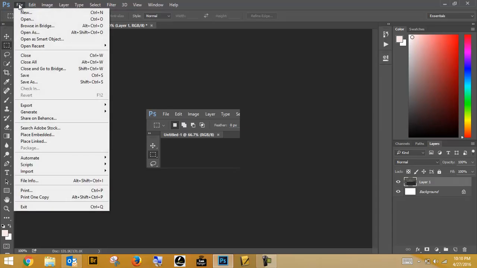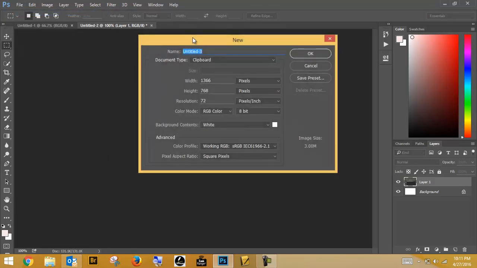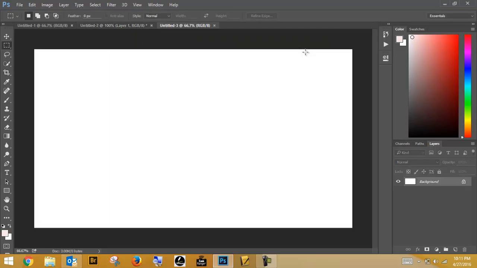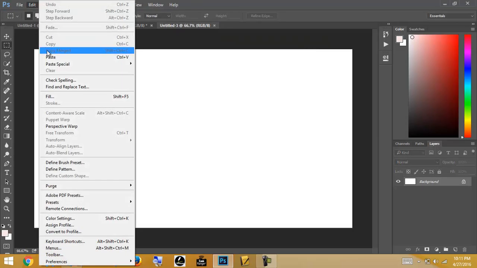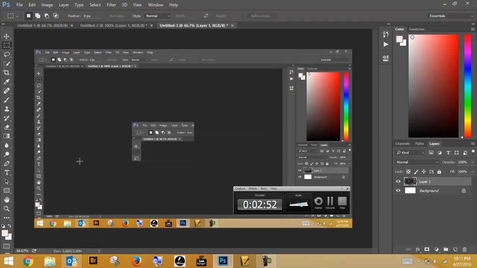Then go to File, New again in Photoshop. Again, everything here is going to be set just right, so don't change anything there. Then go to Edit, Paste again, and now you'll get a print screen of your screen, a copy of your screen.